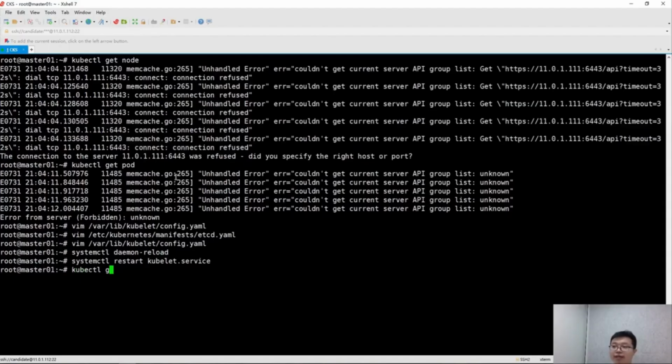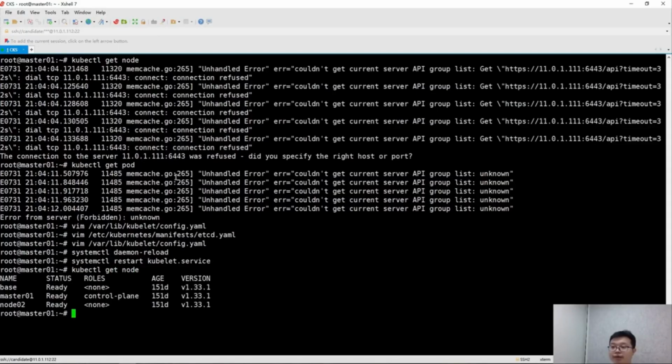It's already been a minute. Let's run get node to check the nodes first, shall we? Okay, the node is ready, right? The node is fine now, so let's check the pods. There are quite a few pods, a lot of them.